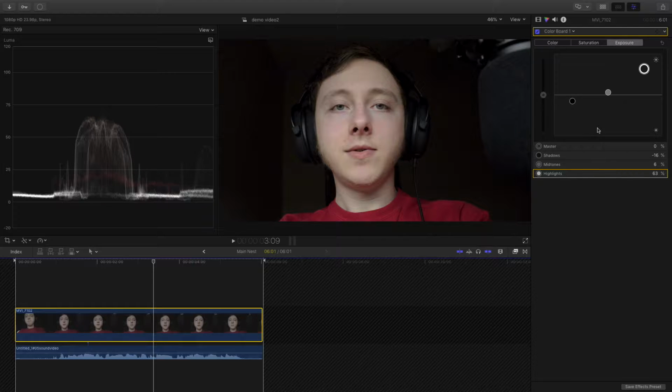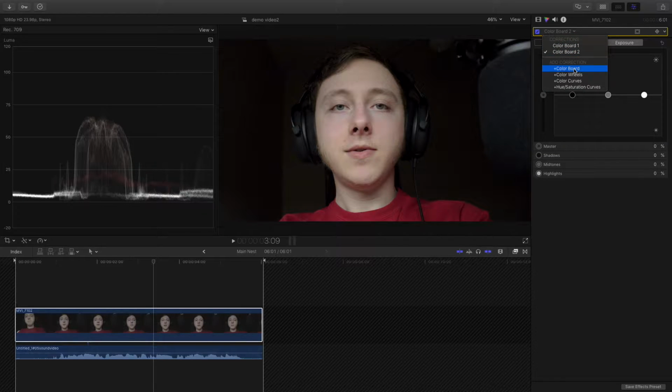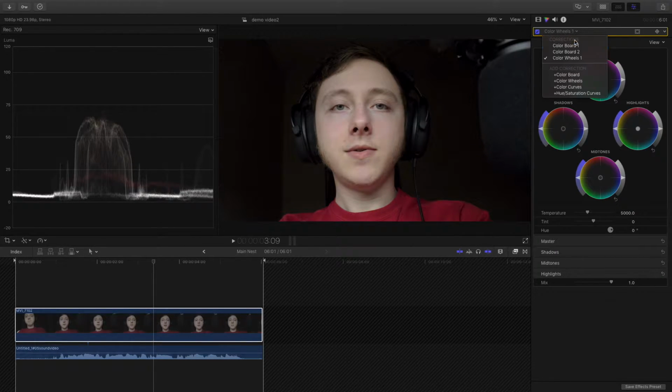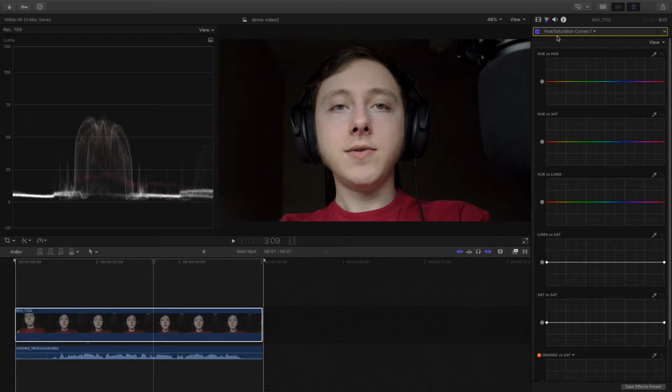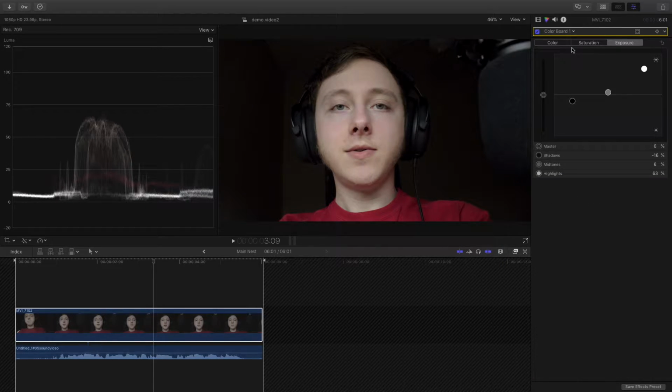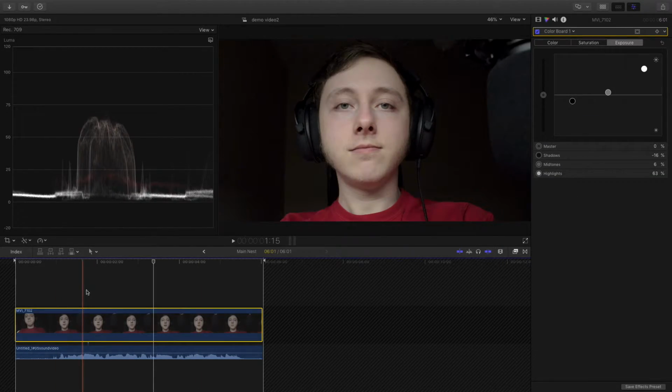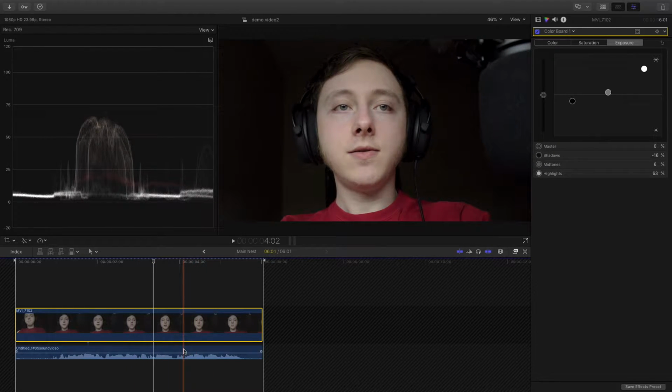So if you're into really advanced things, you can add... Whoops, that's not what I meant to click. You can add color wheels and curves and HSL things. But I'm going to stick with the defaults for the sake of time.